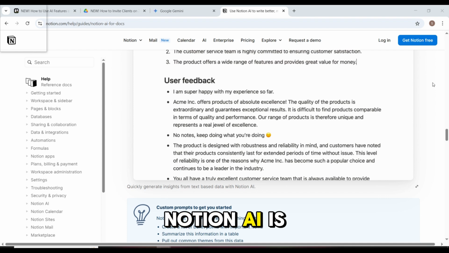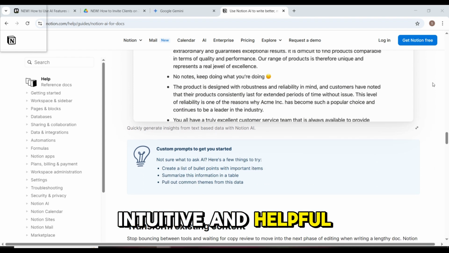That's it. Notion AI is designed to be intuitive and helpful for various tasks.